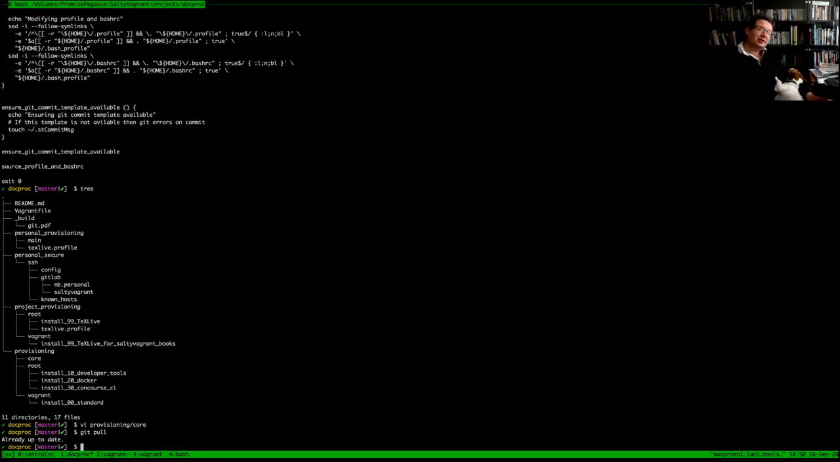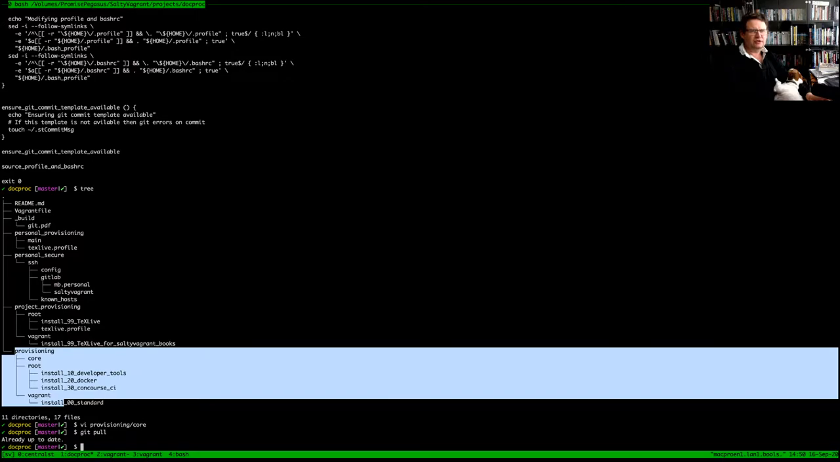So it doesn't chain on anymore, because it used to, if you remember, run the core stuff, which then would call the vagrant stuff, and the vagrant stuff would then call the personal stuff, and then the personal stuff would do all sorts of magic. Now it's divided up a bit better, a bit easier to manage. What this means is that these are now different repositories. The core repository really only contains this provisioning directory and the vagrant file and the README.